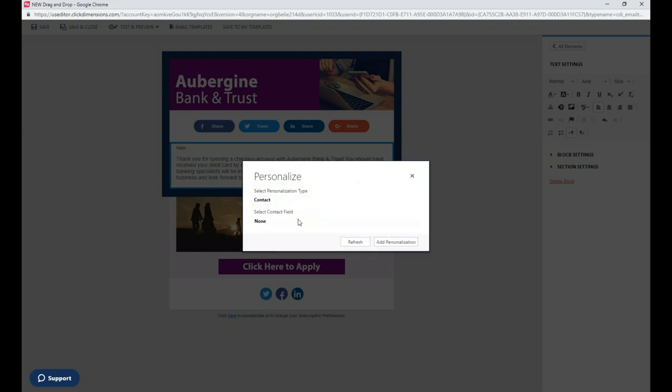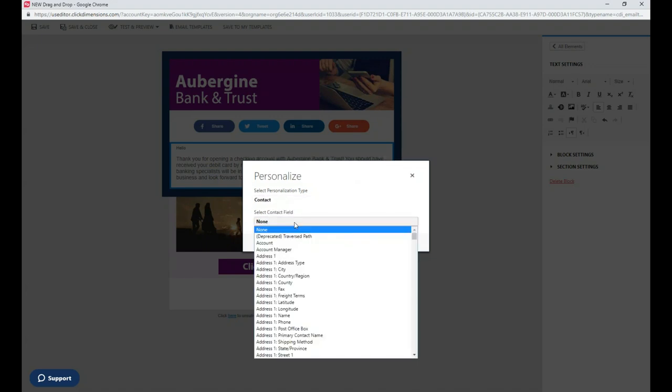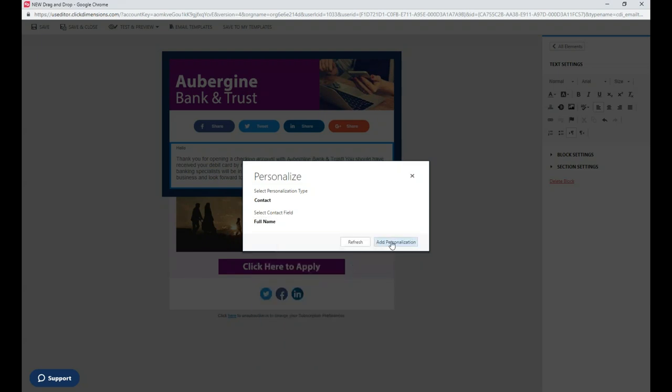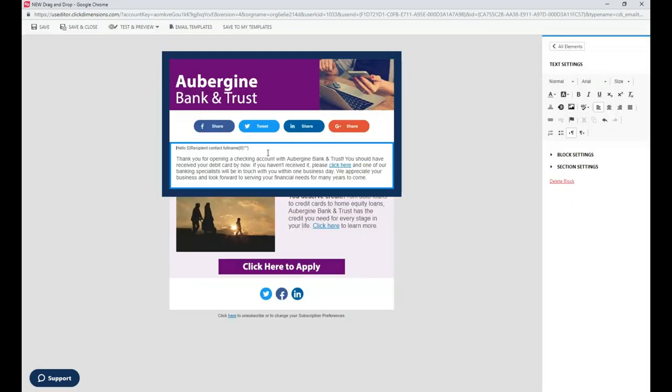So let's just go contact, and we'll do full name. That's going to pull and add this in for personalization. And then you can see this drops in this little script or code snippet. That's going to automatically pull the full name from the contact level within your CRM. So you really get that personalized look and feel when you're sending this out to a marketing list or a group set of leads, contacts, or accounts.